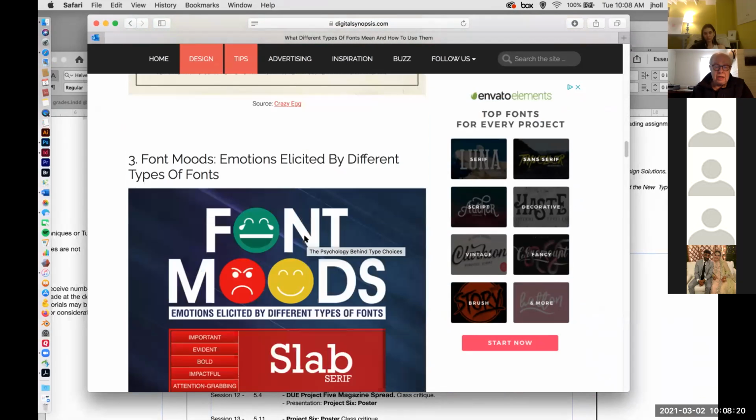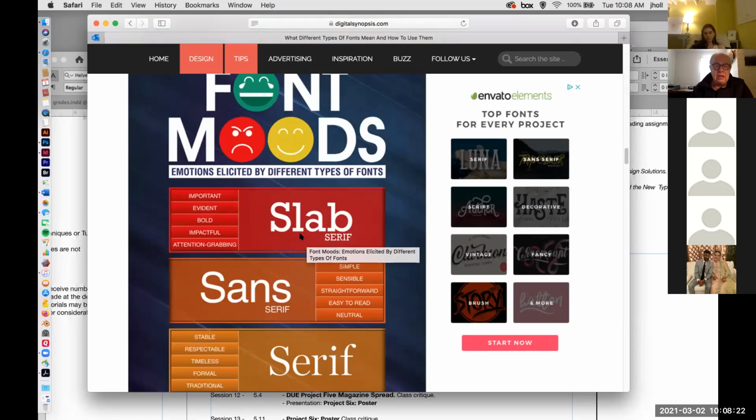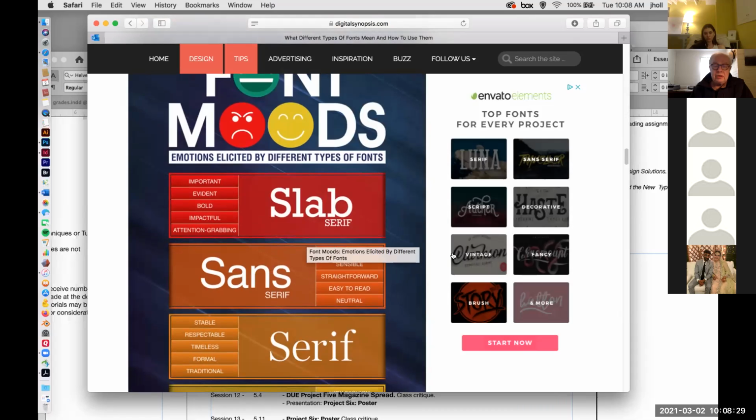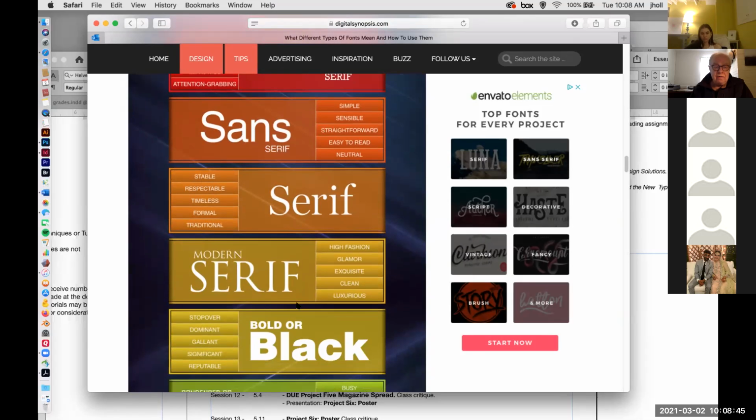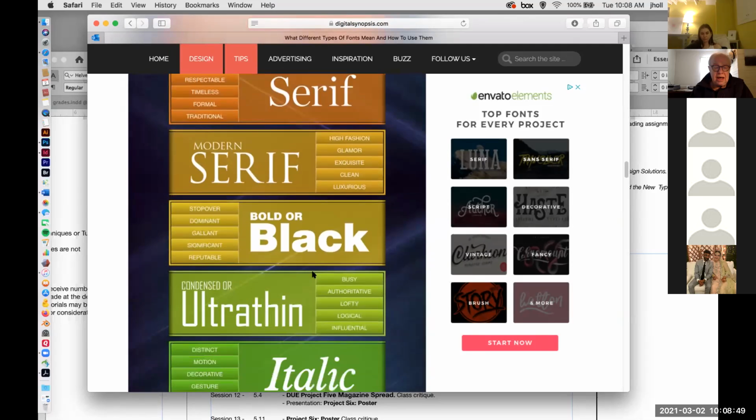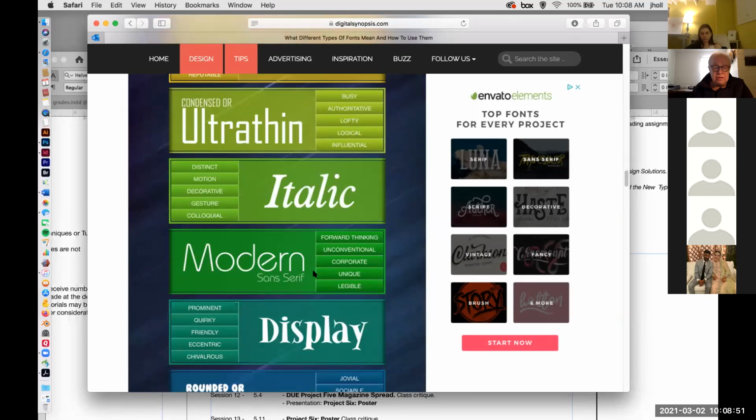And one of them here that I think works really well is a slab serif, and here's the meanings of them: important and evident, bold, factual. Sans serif: simple, sensible, straightforward, easy to read. And there's a serif and the emotions that they project. That's the form of the font itself. Modern serif: high fashion, glamorous. And so we go down and see all of this stuff.